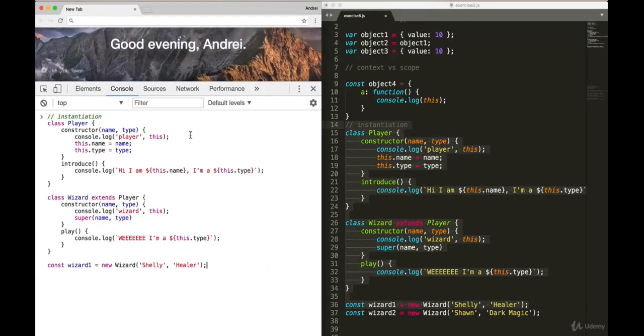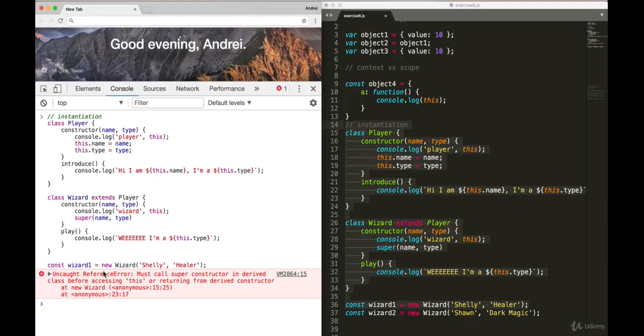And let's refresh. And I get an error. Reference error, must call super constructor in derived class before accessing this. What that's saying is that in order for me to access this and get this.type, I have to call super, which runs a constructor function in player. So that's what super is doing. It sounds kind of weird, but it's just something that you need.